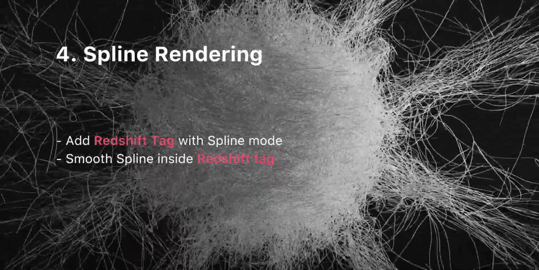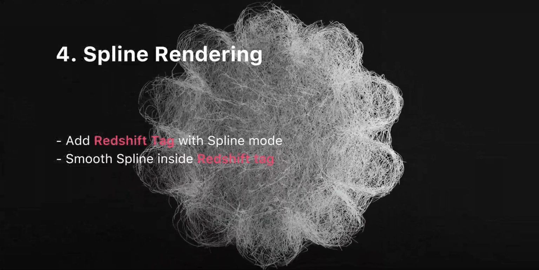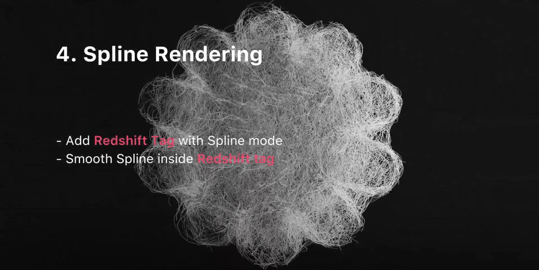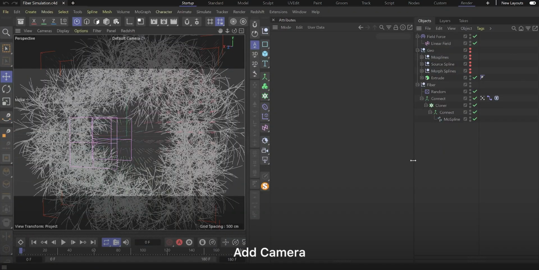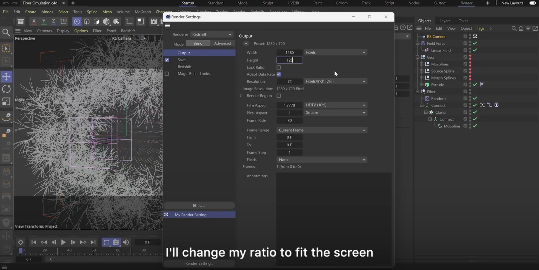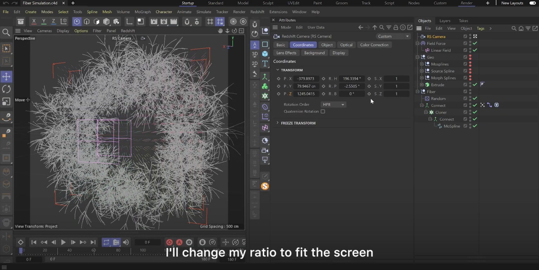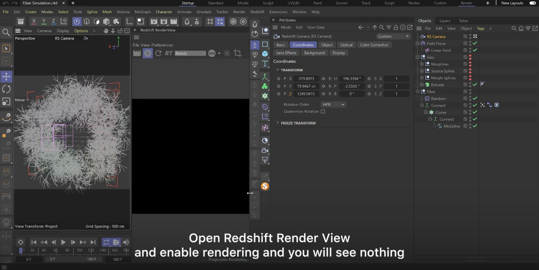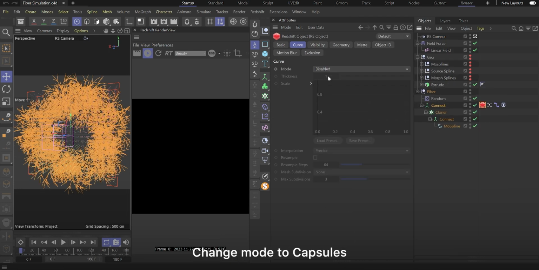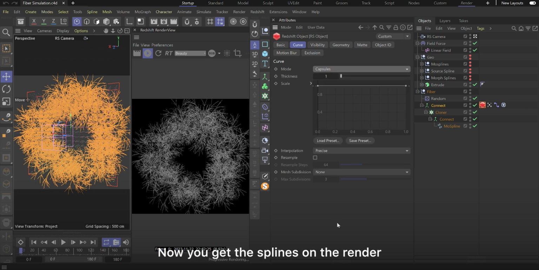Now I'll show you how to render splines using Redshift. Add camera. I'll change my ratio to fit the screen. Open Redshift render view and enable rendering, and you will see nothing. To render splines, you have to add Redshift tag to your spline. Change mode to capsules. Now you get the splines on the render.